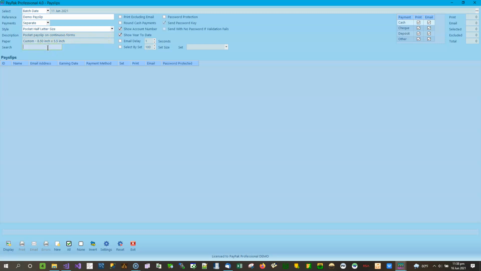Next we have a search box, and that will be used to search for a particular employee, so that you can, maybe if you've got a large number of employees, 200, 300, 600 employees. Some of our customers have over 900 employees in their payroll, over 1,000. You can search for someone quite easily, find their name, and just print the payslip for that one particular person.